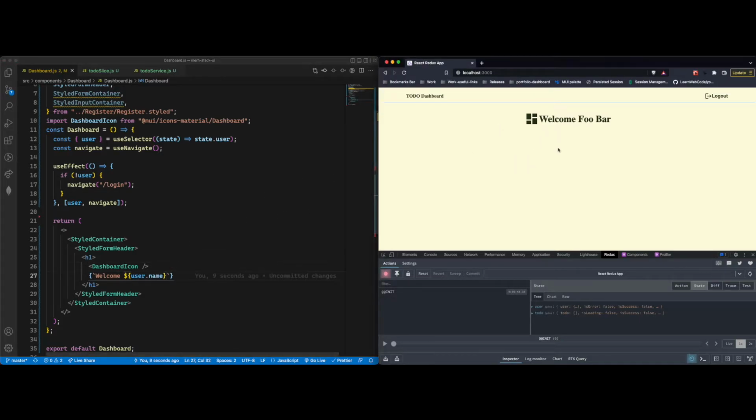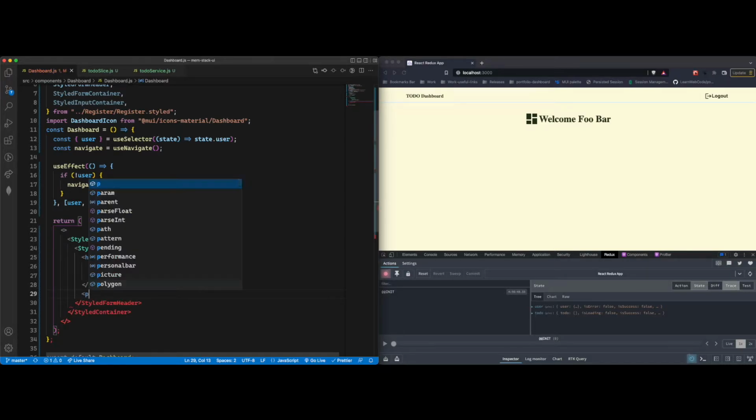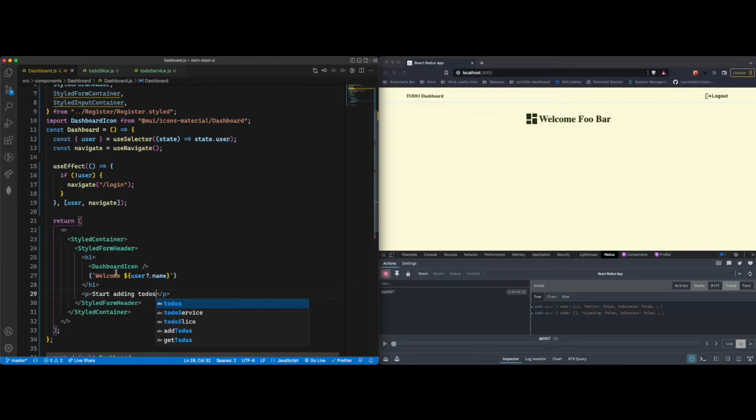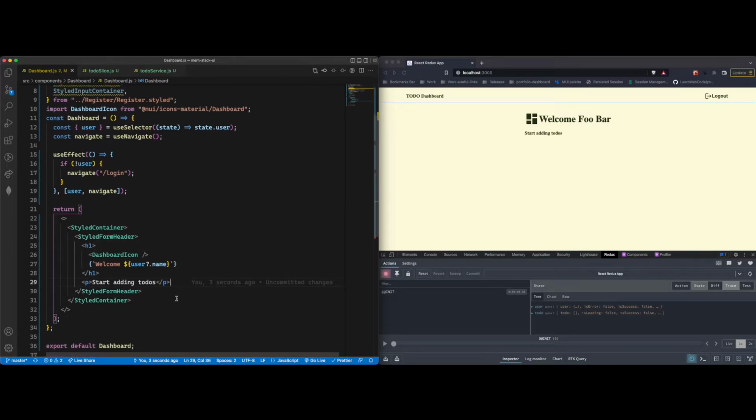The problem with this approach is just by extracting the name property out of it, what if the user is not there? Because this user is coming from the Redux store, right? And if somebody logs out, we're gonna see cannot read the property of undefined name. So what you need to do is add the question mark in front of the dot operator, so that way it will only grab the name if there is a user. And after that h1 tag, I'm going to have a p tag saying start adding TODOs. Alright, now our form headers should be good.